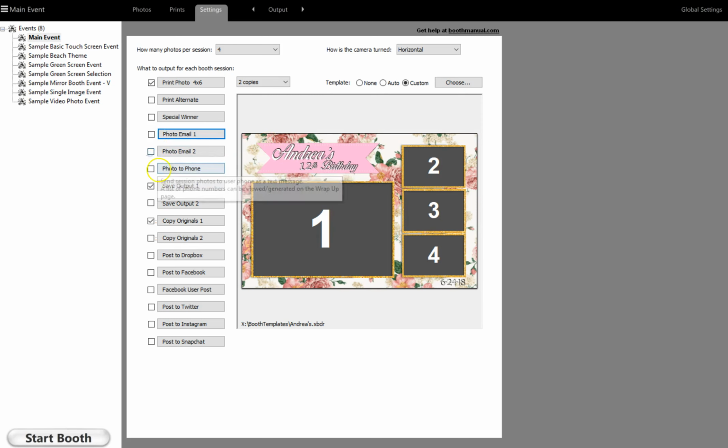Alright, next option is the photo to phone. Once you click this one on, it will actually give you the text messaging option, which is pretty cool because people can just type in their phone number and it'll text it right away, which is pretty convenient. A lot of people like that. If you want a tutorial on that, go ahead and type in texting with Treasure Booth.